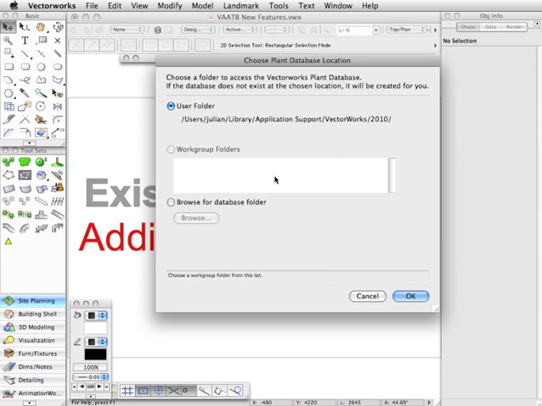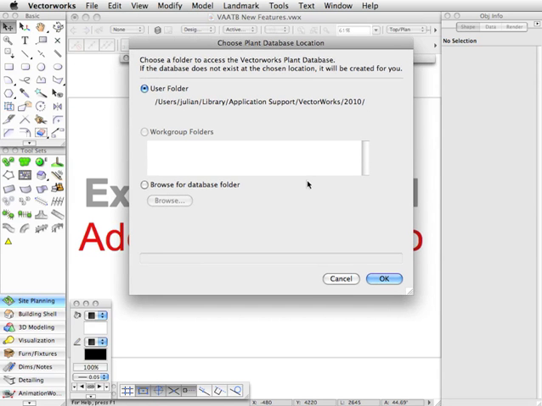Typically the database is going to get, you're going to add information to it, which means that it needs to be somewhere that you can back it up in case your computer has a crash or the hard drive fails or something like that. So I have my plant database saved in my user folder.